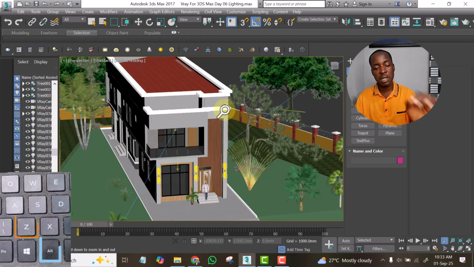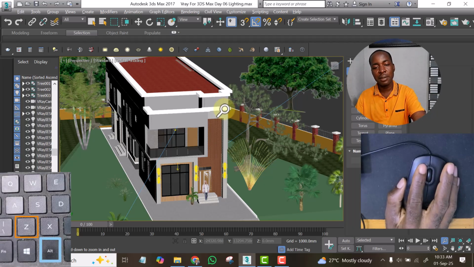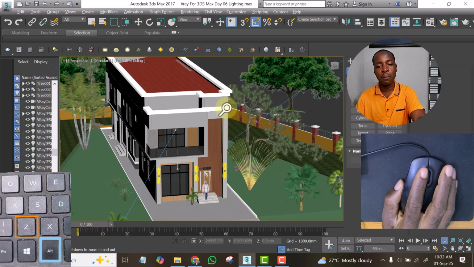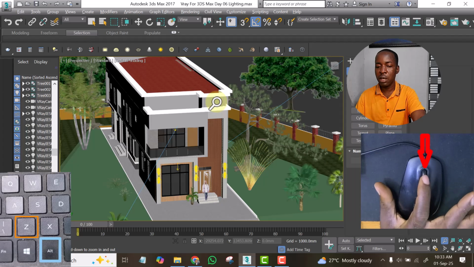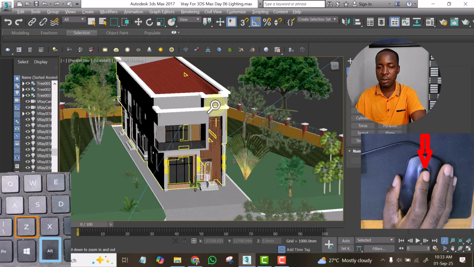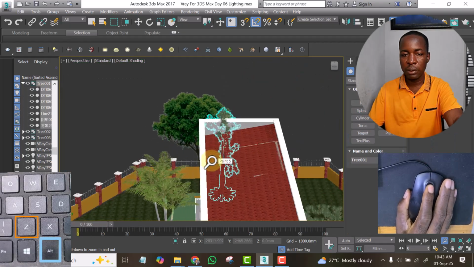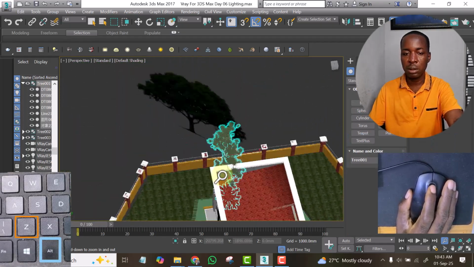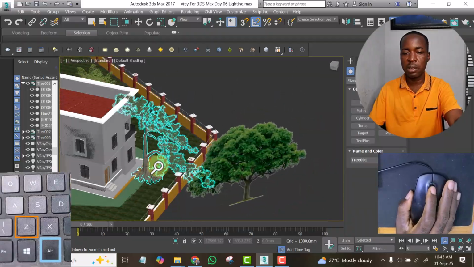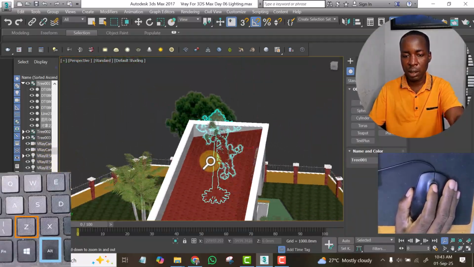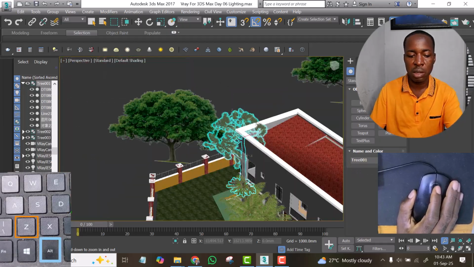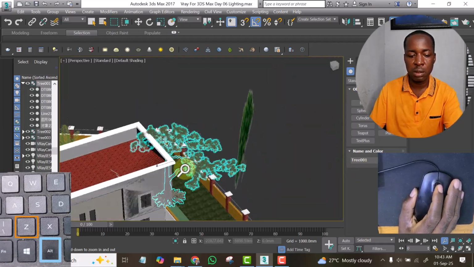So you are going to tap on Alt key and Z key, press them together. Then you are going to use this middle mouse button. You press it down and be moving your mouse. You see, as I press the three of them down and turning my mouse now, you see it is orbiting.